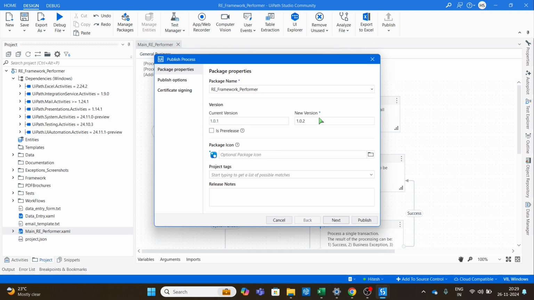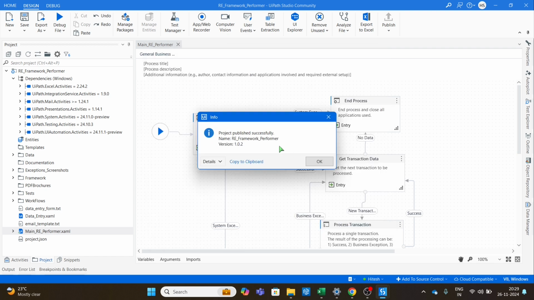Package is going, I have just, for testing, I have already published. So our new package version is 1.02, right? I will just take the next 1.02 RE framework performer. So this is the package name, right? Click OK.